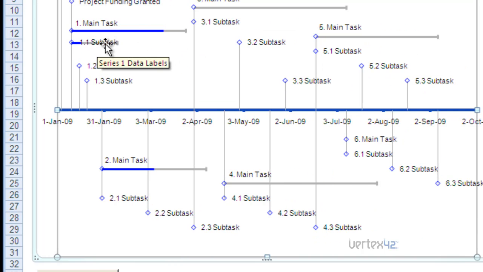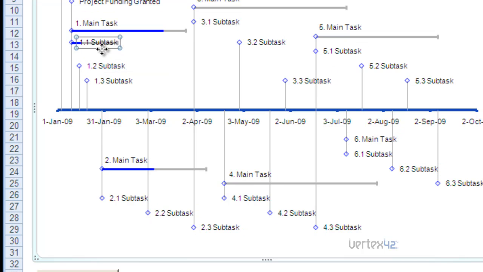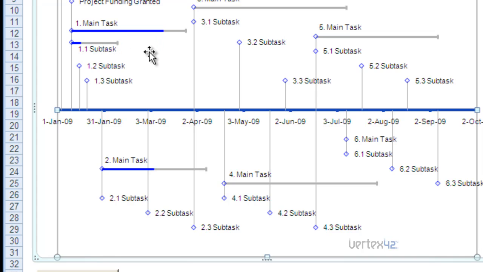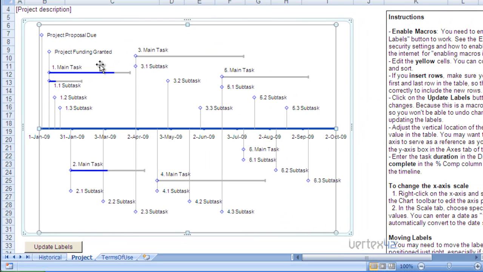So to move this label so it's not on top of the bar, you simply click it once, and then click it again, and then drag that one label down to where you're happy with it. So I'm just going to put it right underneath it. And now I've got a great looking project timeline.